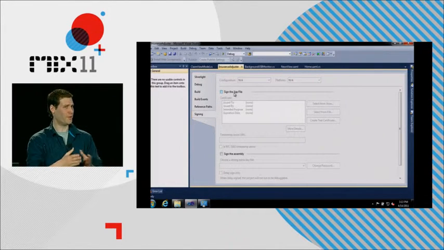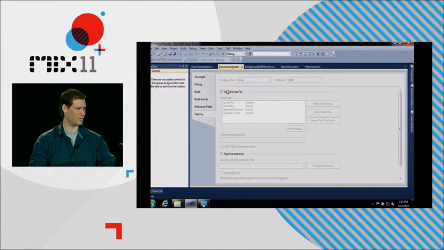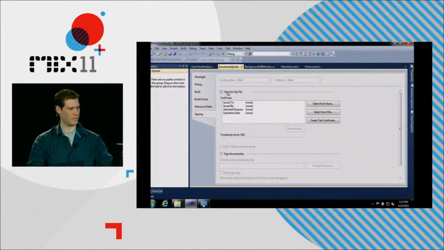Are you sure you want to debug this evil app that you just wrote? No one wants to deal with that, so we just special case localhost. So the signing thing looks like this. Check this checkbox and select a certificate.